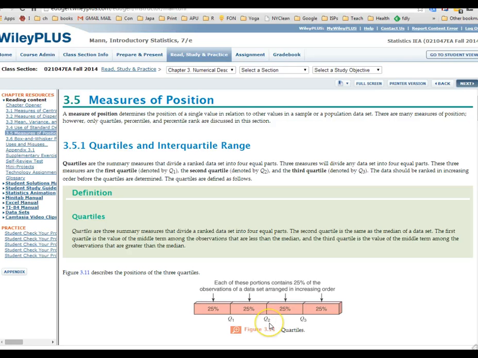And what is the second quartile? That has a special name that you already know. That's the median, right? The median is the number which is higher than 50% and lower than 50%, right? So that's the median, so that's the 50th percentile.